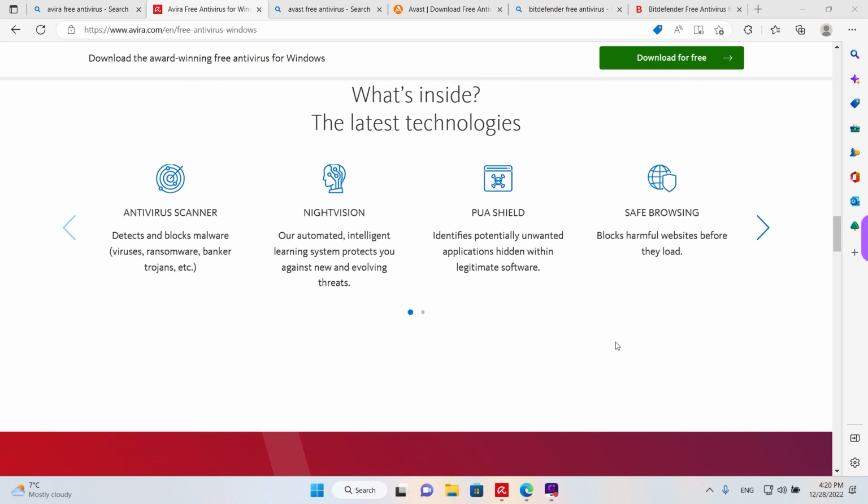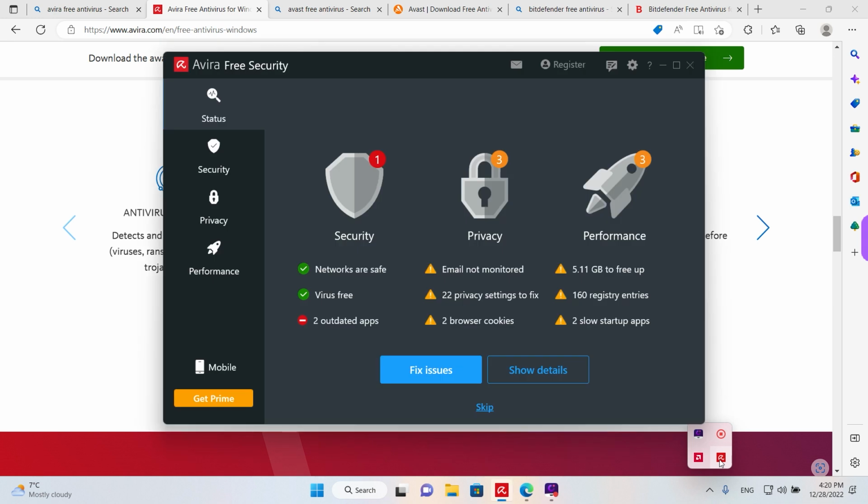And we also installed it, guys, so we're gonna have a quick look. We're gonna open it from the notifications. It offers you a scan and then it tells you on the different categories what you need to fix. And as we can see, it's noticed that we have 2 outdated apps, the email is not monitored, there are some privacy issues. We can also free up some space. It also checks the registries, which is great, and it mentions that we have 2 slow startup apps.